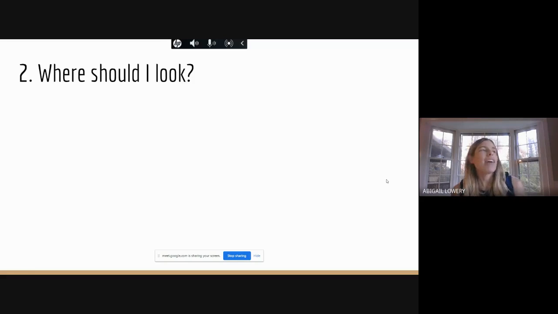So again, because scholarly articles are the question that we get the most about in the library, those are the kind of sources we're going to look for tonight. Okay, so the next question after you've figured out what you're looking for, and remember tonight we're looking for scholarly sources, is where should I look?